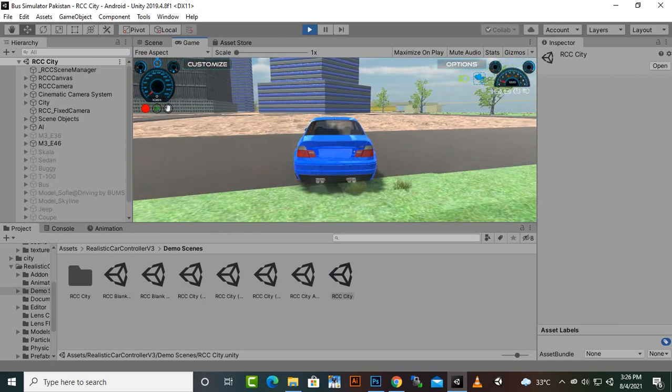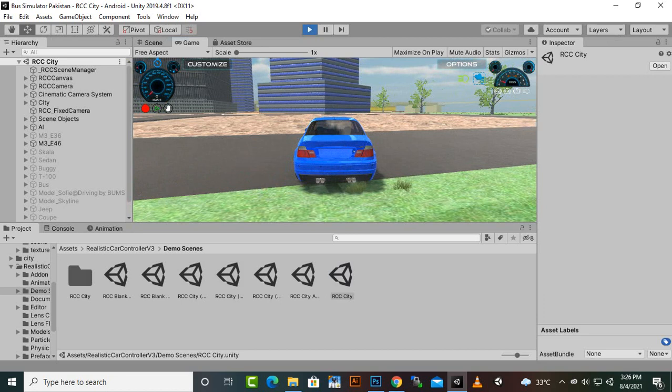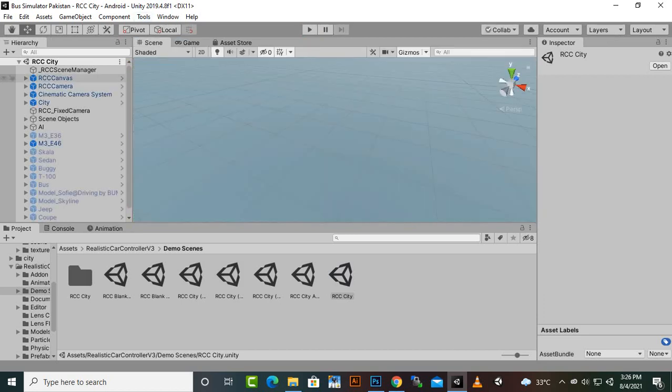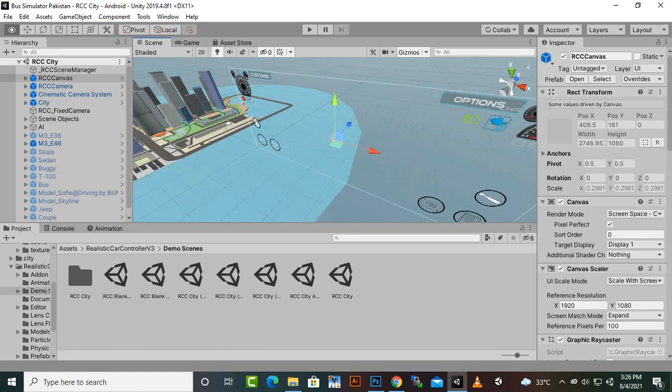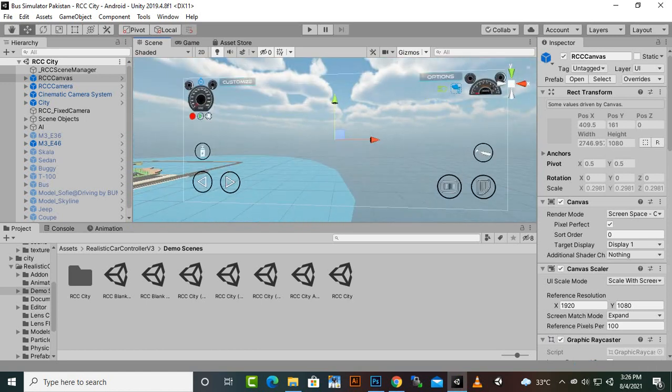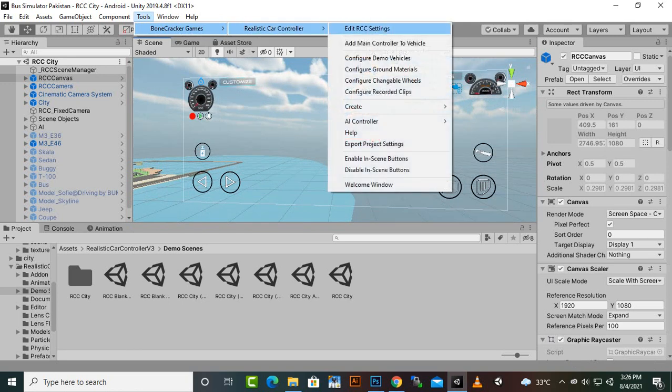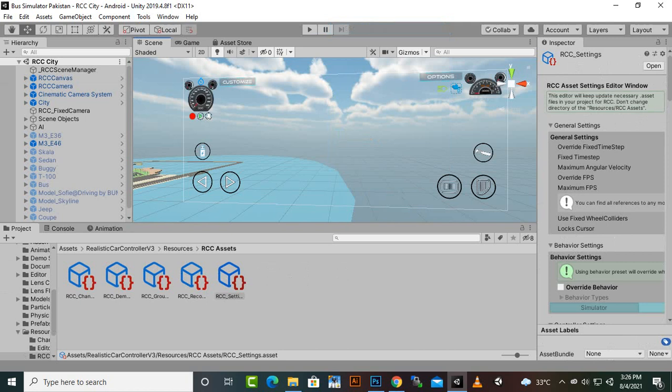So for solving this issue, what we will do, we will go to tools. If you look at the canvas, you can see that we have these controls. Definitely we can change these controls. Here you can see we have controls, but in game view we can't see them. So first thing first, we will go to tools, realistic car controller, and edit RCC settings. This is the first step of setting up your game.